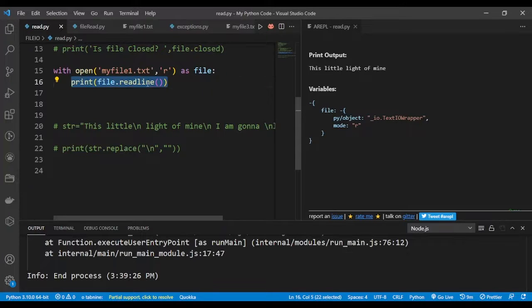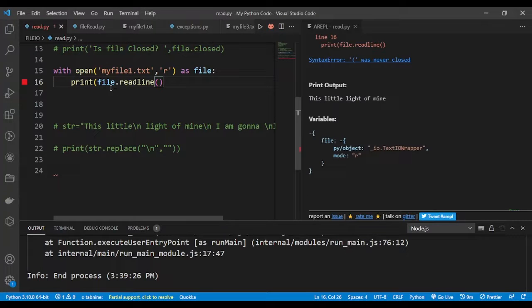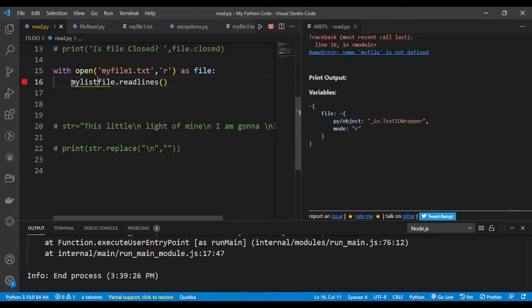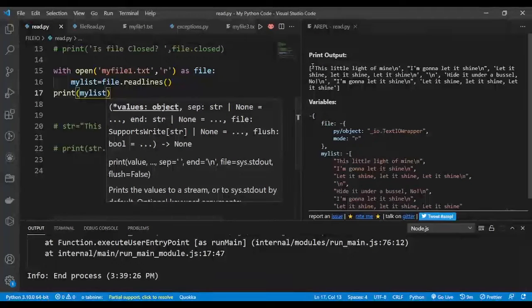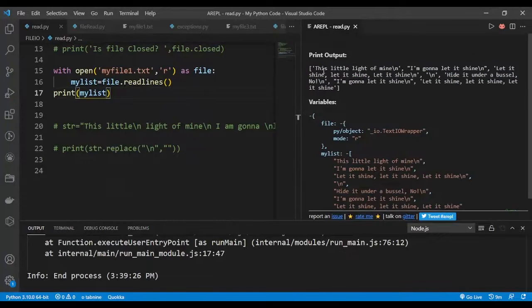We also have the readlines. What readlines does is read all the file and store the result into a list. This you should do when the file is small, because it actually reads everything into your memory. So if you have a very big file, that will give you a lot of memory issues. So if I say readlines into my list, it stores each item in a list. Print my list. So you see, it is a list. Here you can actually see how each line is done.